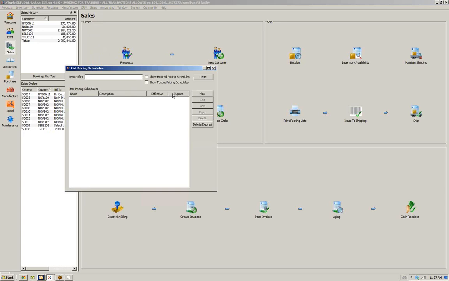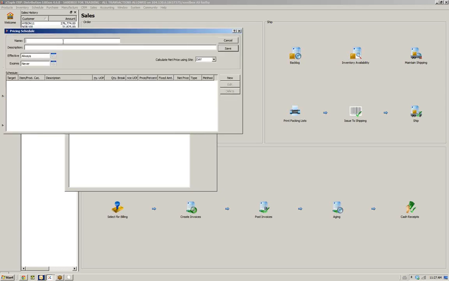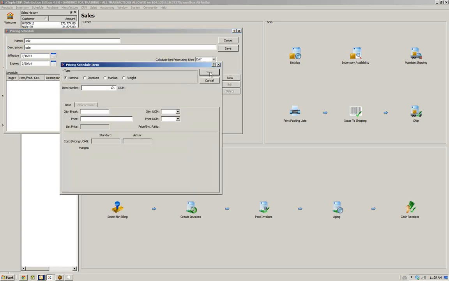And to do that, you would go in and select new. And maybe this is a sale that you're having or something like that. You just call it whatever you'd like to call it. And when it's effective, so maybe it's effective for a month, so the end of the month, let's say. And then you can select new, and then if there's particular item numbers that would be involved with the sale, you can select them from the list again.